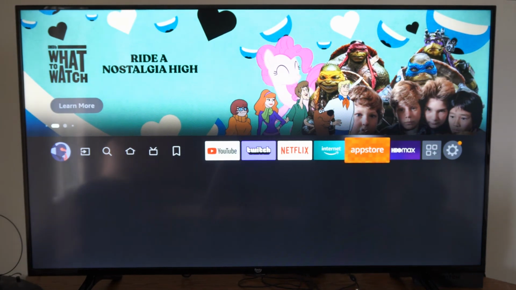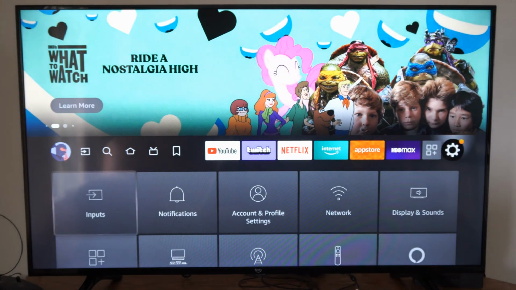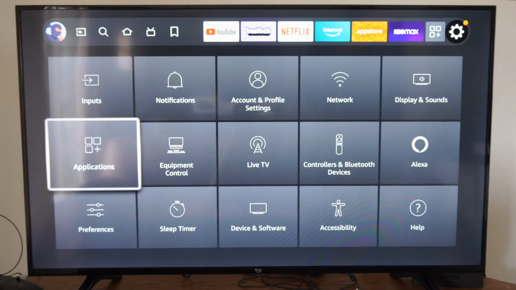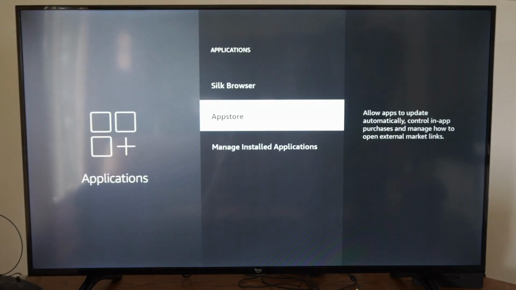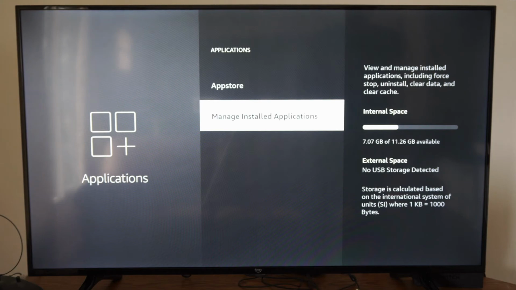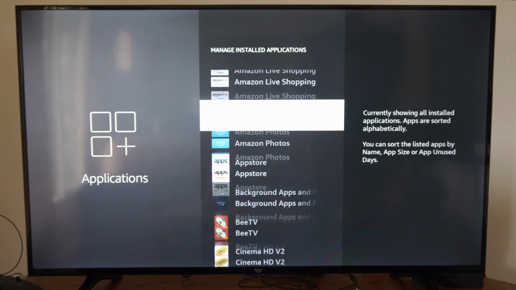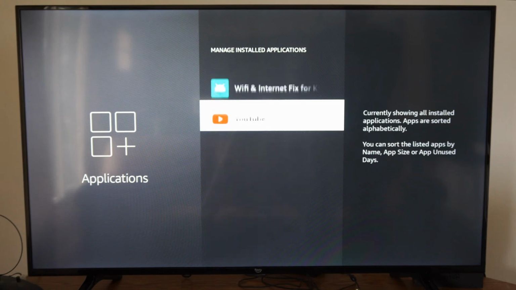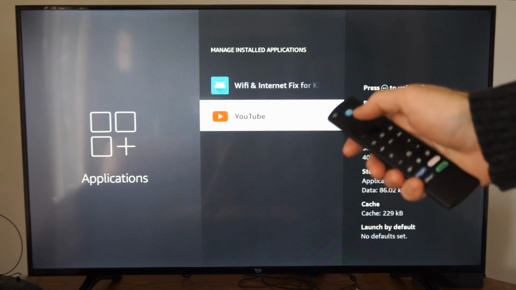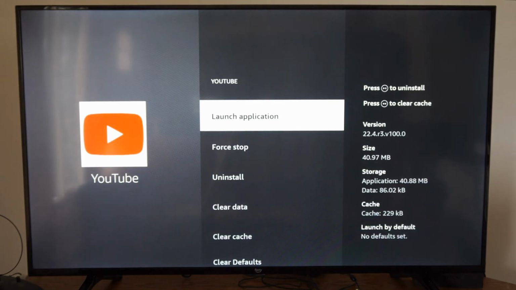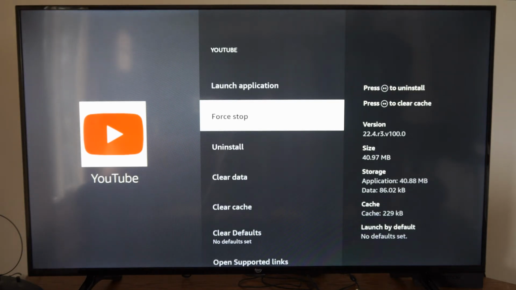On the home screen here, let's go on over to Settings, then go on down, then go to Applications right here, then go to Manage Installed Applications. Now what you want to do is find the application you have a problem with and then select it. So let's scroll on down to YouTube at the bottom of the list. So let's select it. Now we have the option to force stop or force close.